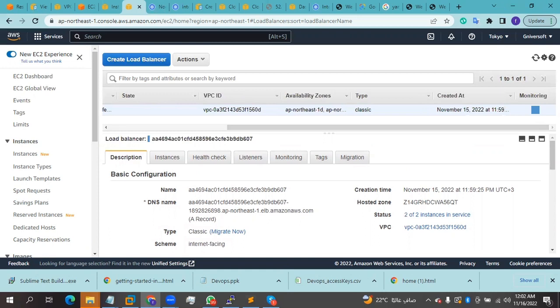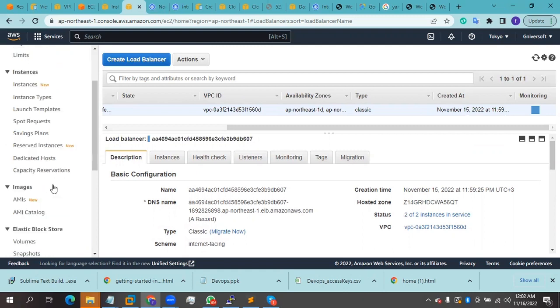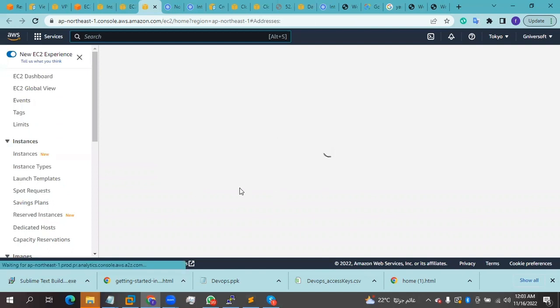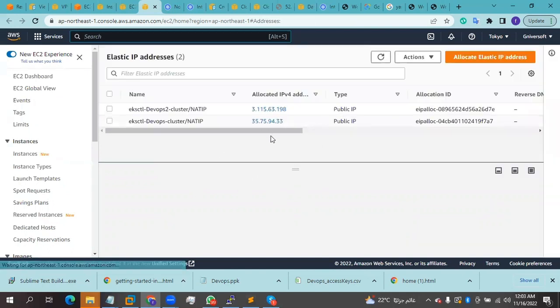Okay. I think another way I can go about that is I can actually buy an external IP, an elastic IP. So if I buy an elastic IP, I will specify.